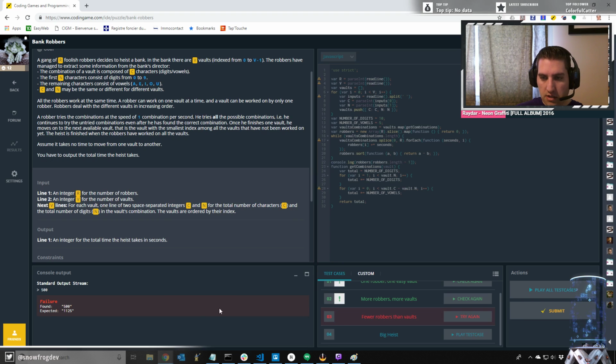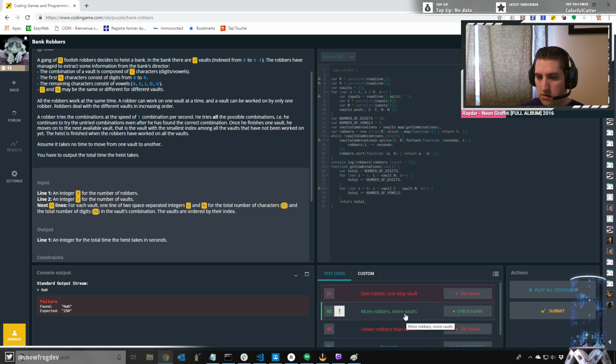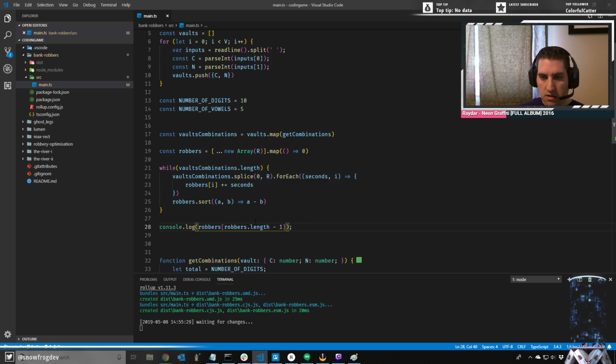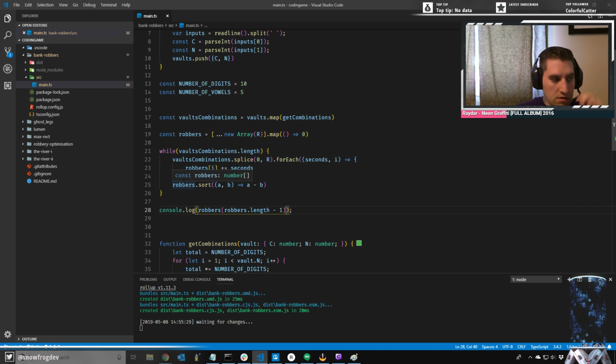That's a lot of changes. See if our first one works. It doesn't. Not a number. What is not a number? Huh. Where could I be running into this not a number problem? This is a number, we're assigning that to number. Robbers is a bunch of numbers. Okay, time for some debug.